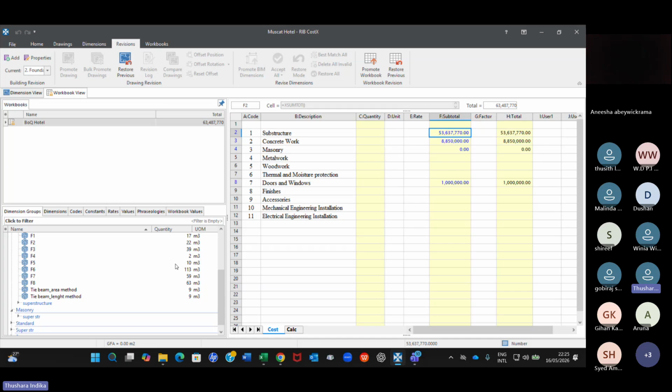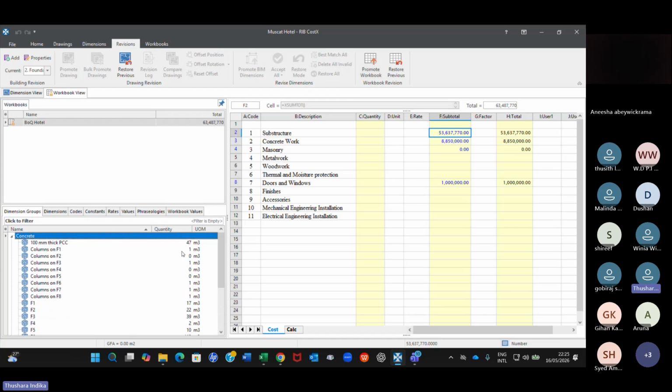you'll get all the quantities updated, because the quantities given here in the dimension groups are automatically linked to the workbook. Now when I say promote the workbook, all the revised quantities in the dimension groups will be automatically linked to the BOQ. See how fast it is, right? That's why I said don't do manual entry here, because everything can be linked. That's why this BOQ or the workbook is linked to the dimension group. So whatever the links, automatically will be updated.